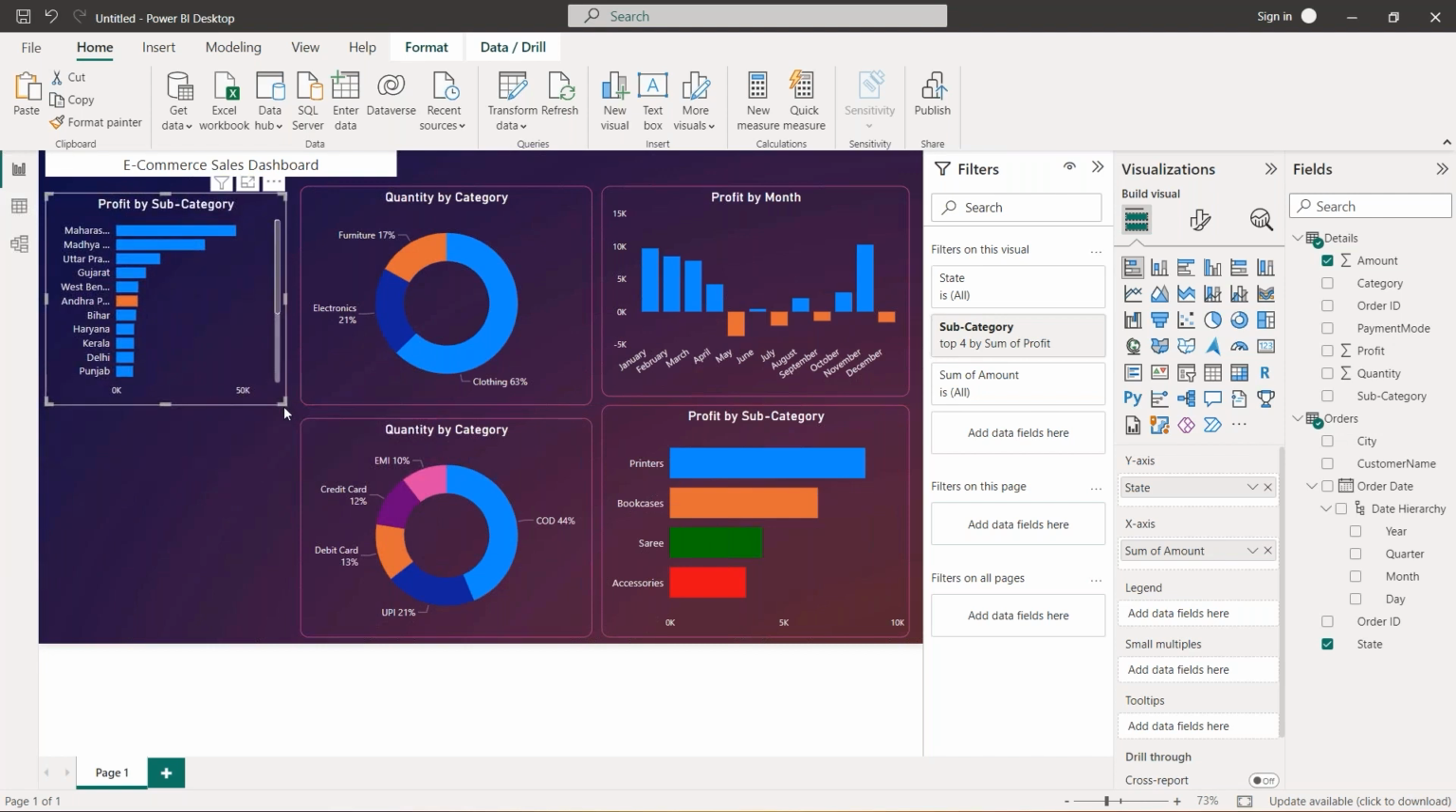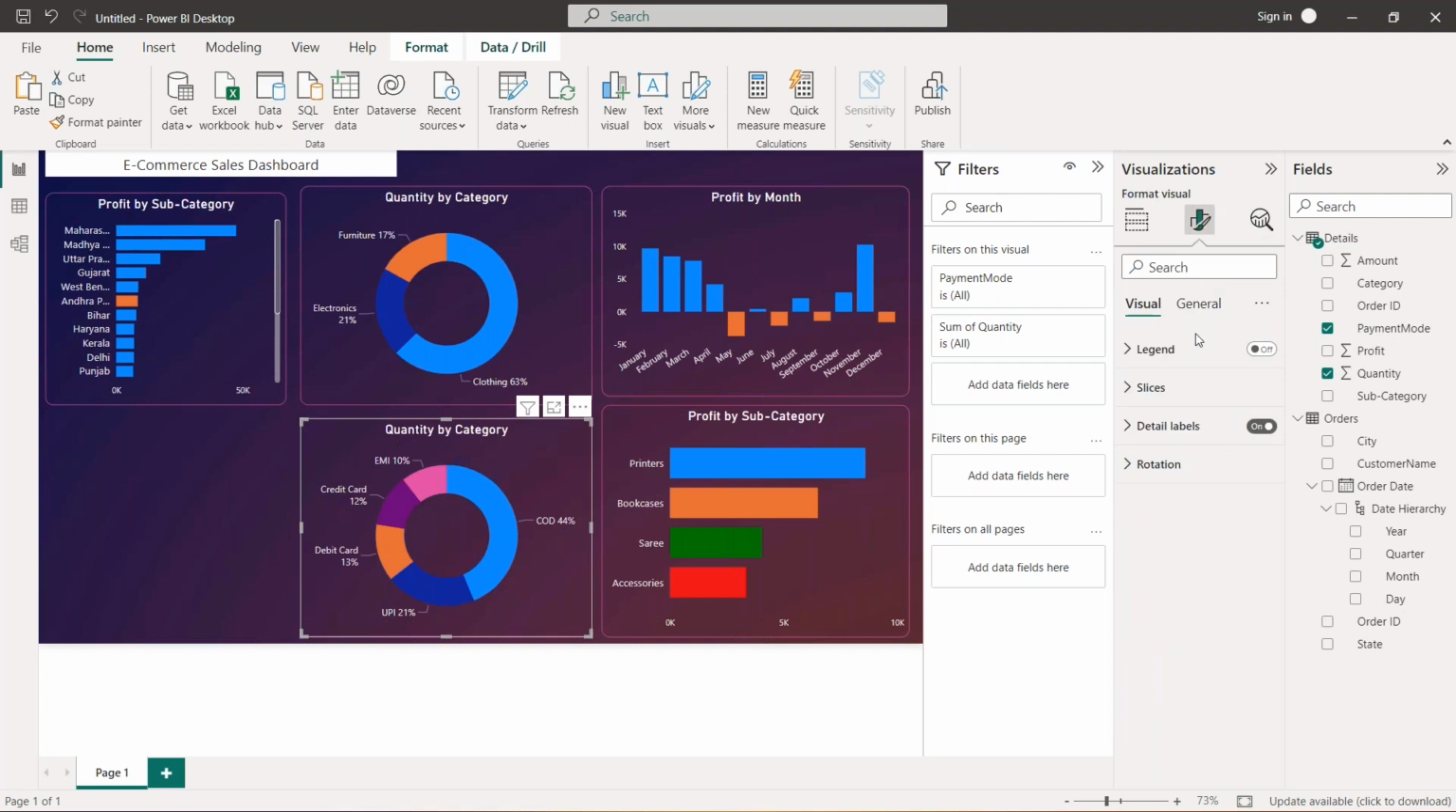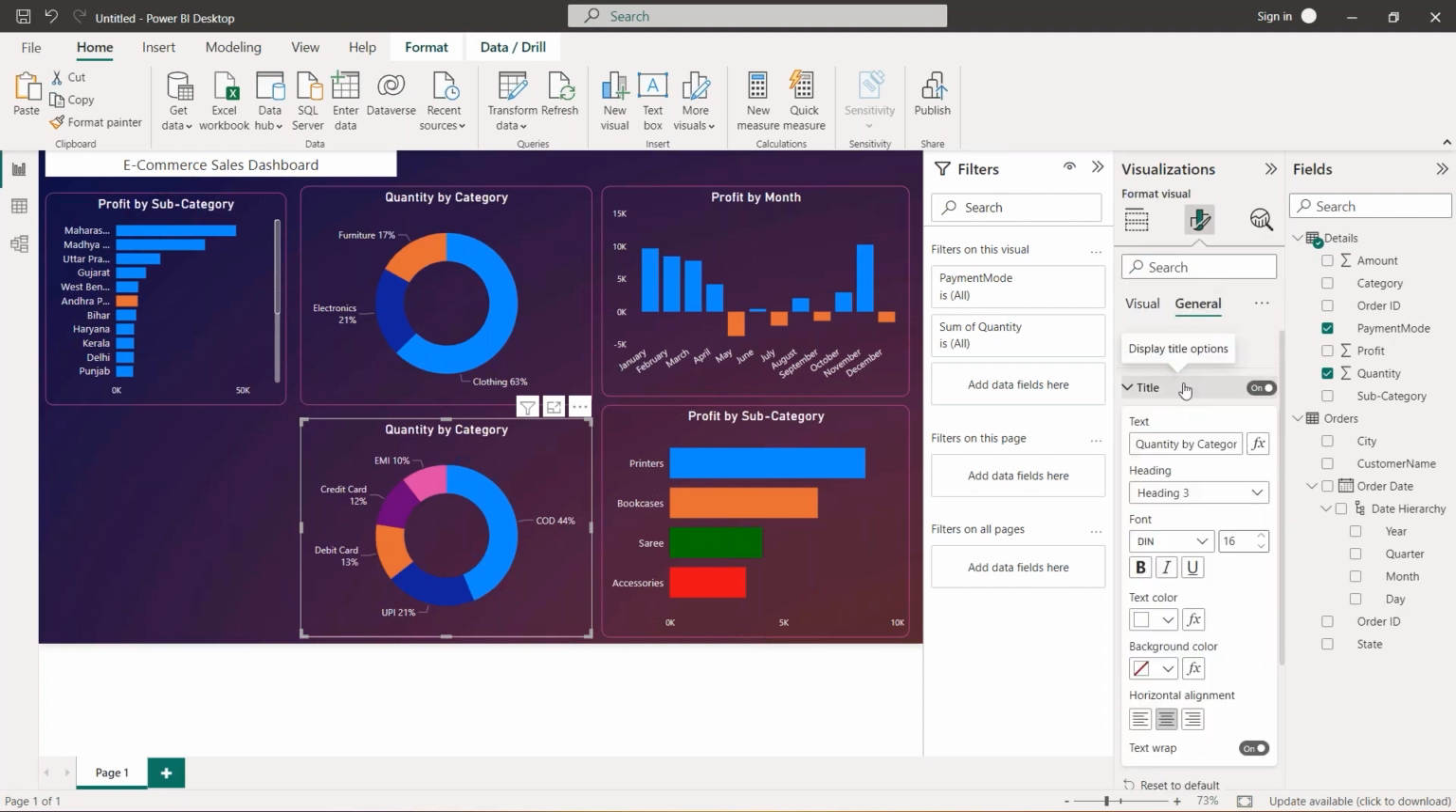One more thing, guys, I just wanted to add. If you go into the second donut chart, the title is quantity by subcategory, quantity by category. I just wanted to update the title. This is not the category, this is going to be the payment mode. So I'll remove the category and add the payment mode. This is the thing.